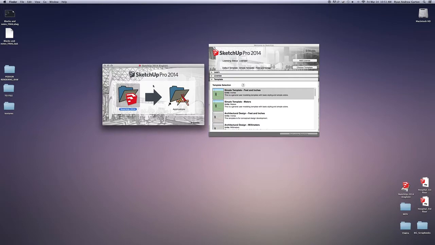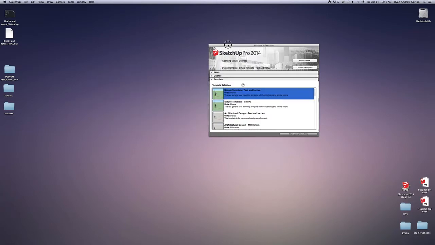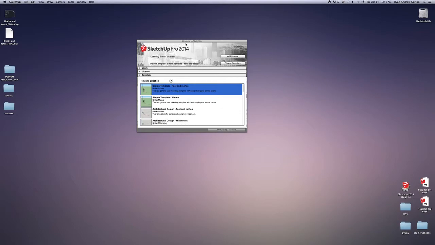But first thing I did is I downloaded the Pro version and I followed the instructions, and then I drag the SketchUp icon into the applications as it says here. So when that's launched, what I get is this button when I first open SketchUp for the first time. I'm given a welcome prompt and I'm asked to select a template.